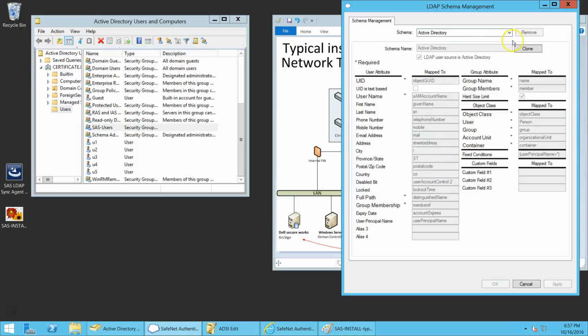I cannot change them, but I can clone this Active Directory and I will have a new schema name, and then I can create additional aliases, alias 3, alias 4. I can also create custom fields for the user. Now, an example of a custom field may be employee ID, or maybe physical location for the offices where the user is located. So for alias 3, I would like to use email address as an additional username that the user can use.